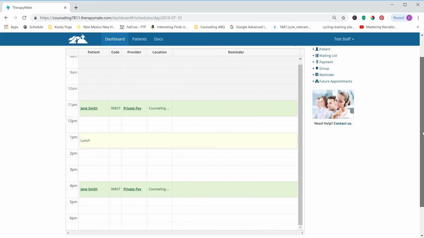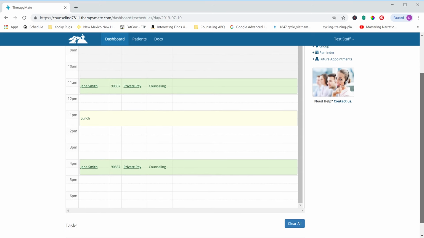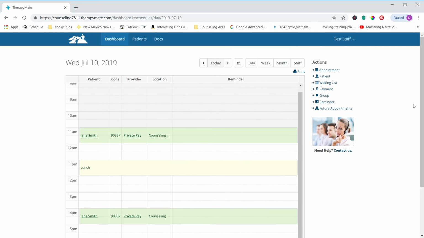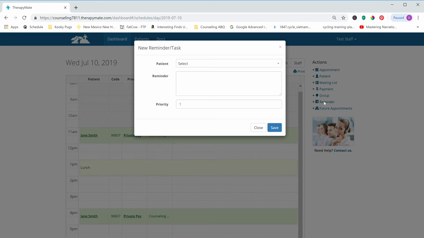Let's say you wanted to leave yourself a personal message for that day. So if you go to Actions and you go to Reminder, and let's say you're going to click Steve Young, and you want to remind yourself to have him sign an ROI. So we'll say have client sign release of information for PO, and save.